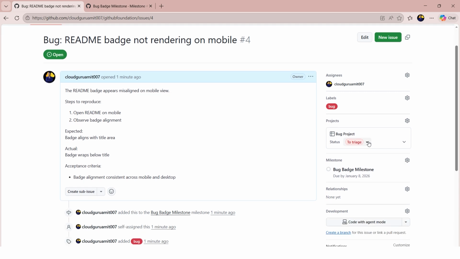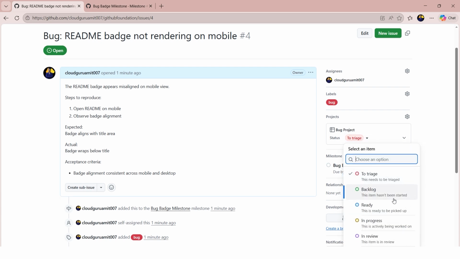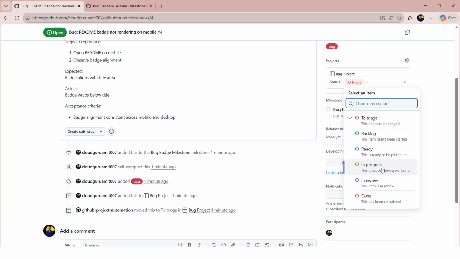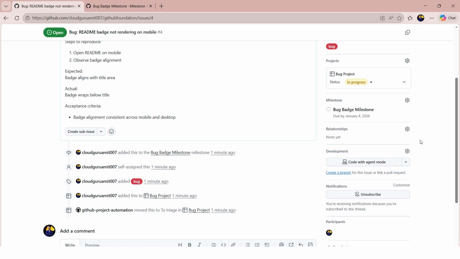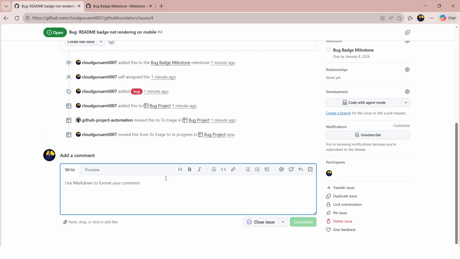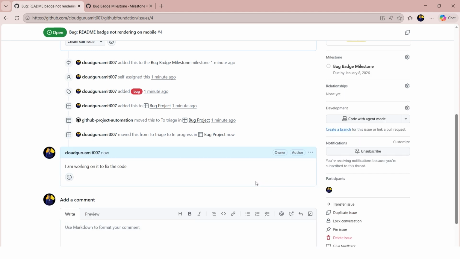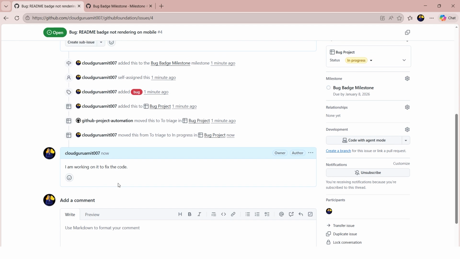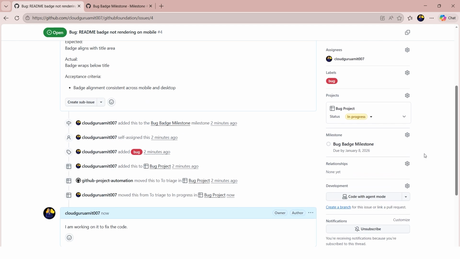In the status, as soon as you start working on anything, any bug or enhancement, please make sure to mark it in progress if you're currently working on it, right? If the item hasn't been started, it should be in the backlog. So since I've started, in progress, I'll leave a nice comment. I'm working on it to fix the code, right? As soon as I leave a comment, people who open this will find, okay, Amit is working on it, so I'm covered, right?